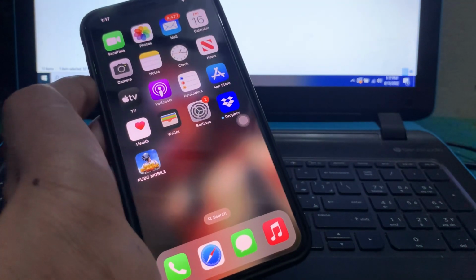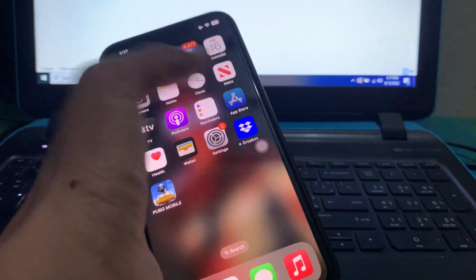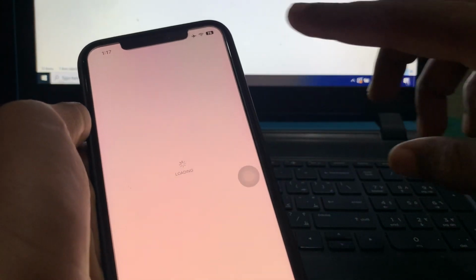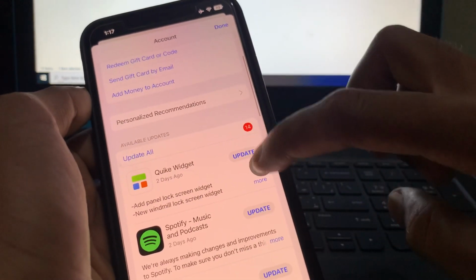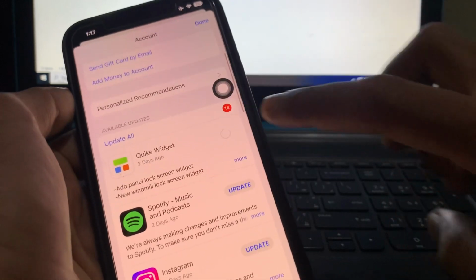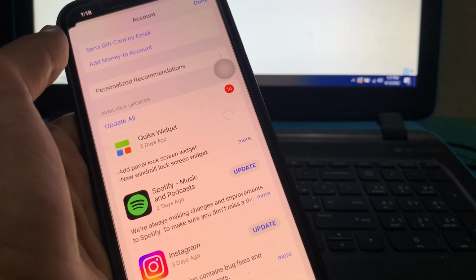So the first step is, guys, make sure that you have updated all your apps on your iPhone. To make sure of that, go to your App Store, then click on the user icon right here and make sure that you update all these apps. So if your apps are asking for updates, make sure that you update all these apps here.